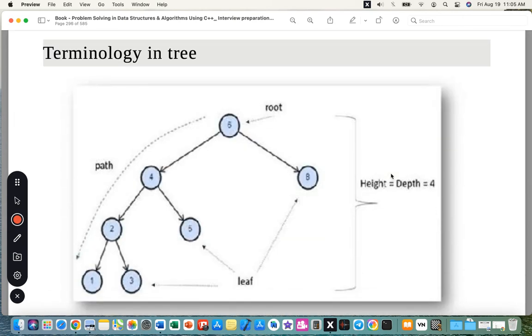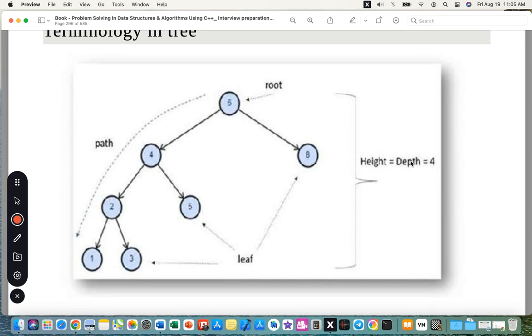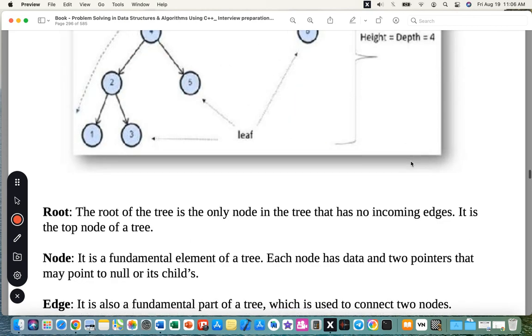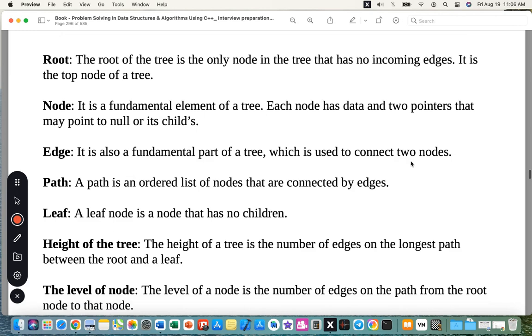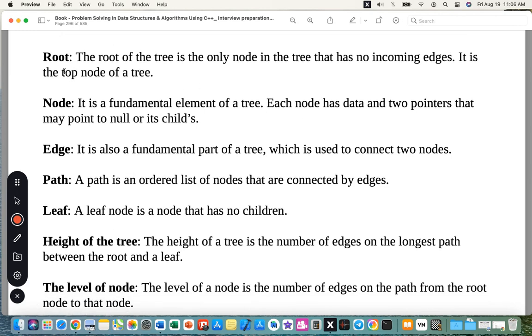Terminology in a tree, right? Let's talk about some terms. The root of a tree is the only node in the tree that has no incoming edges. It's the top node of the tree. Node, it's a fundamental element of a tree.